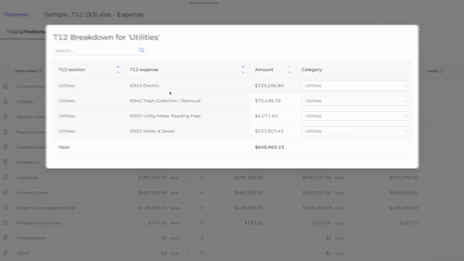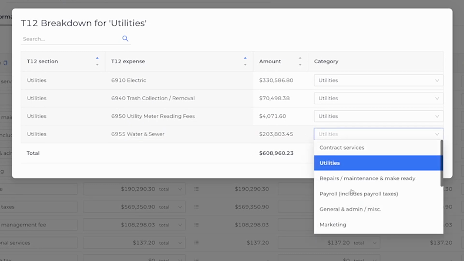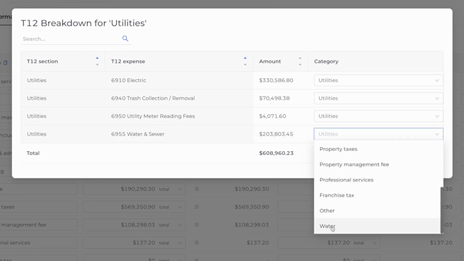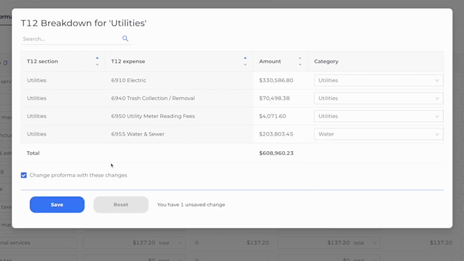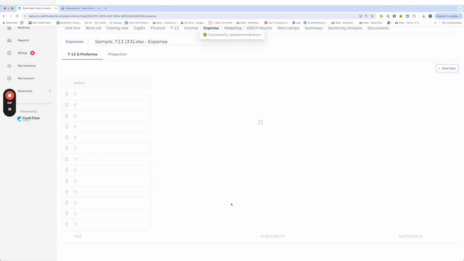Then I click on the View 12 breakdown, and I can reclassify this water into whatever other predefined category that might have. So I click on water, and then I tell the software to change the pro forma accordingly with these changes. So what it will do is reclassify this item which exists on your T12, this line item called 6955 water and sewer, onto this new category. So I'm going to click on save, and then bingo.